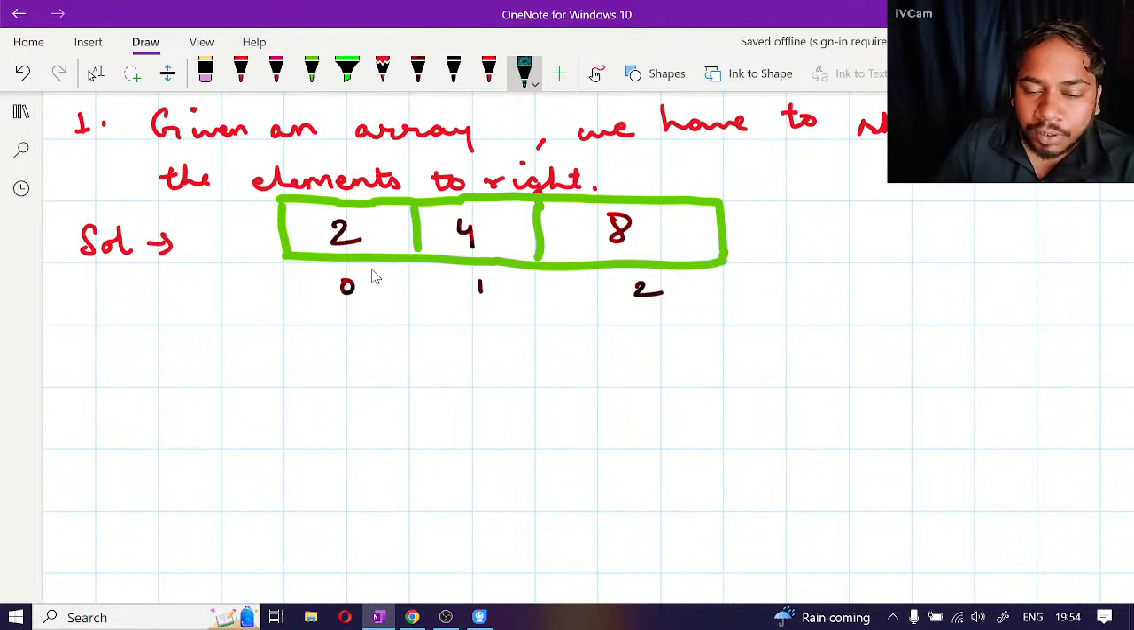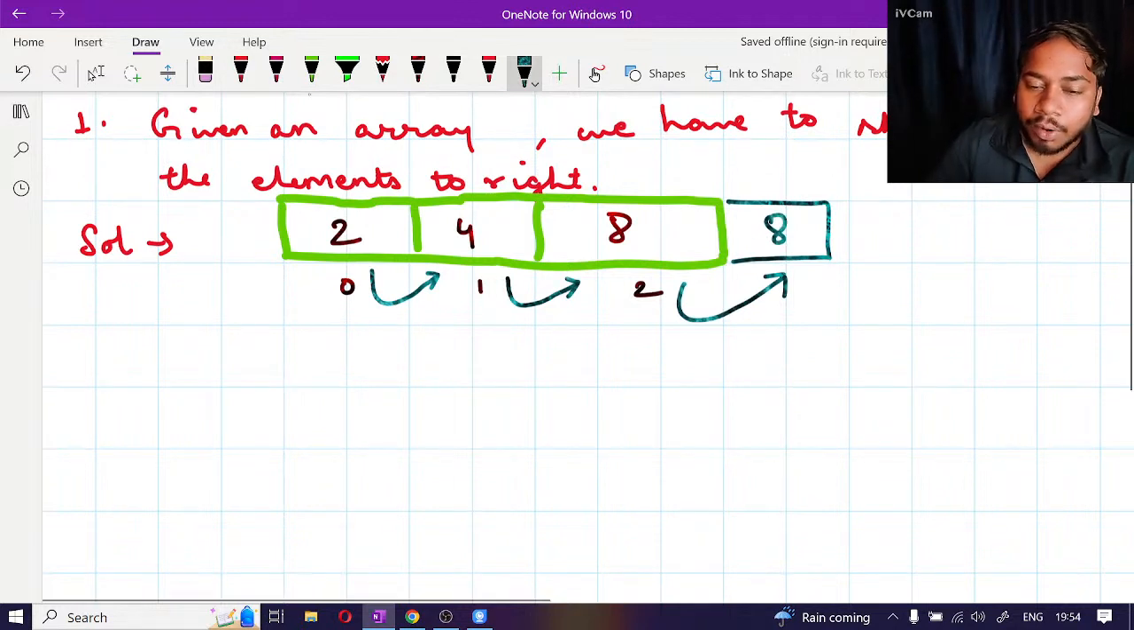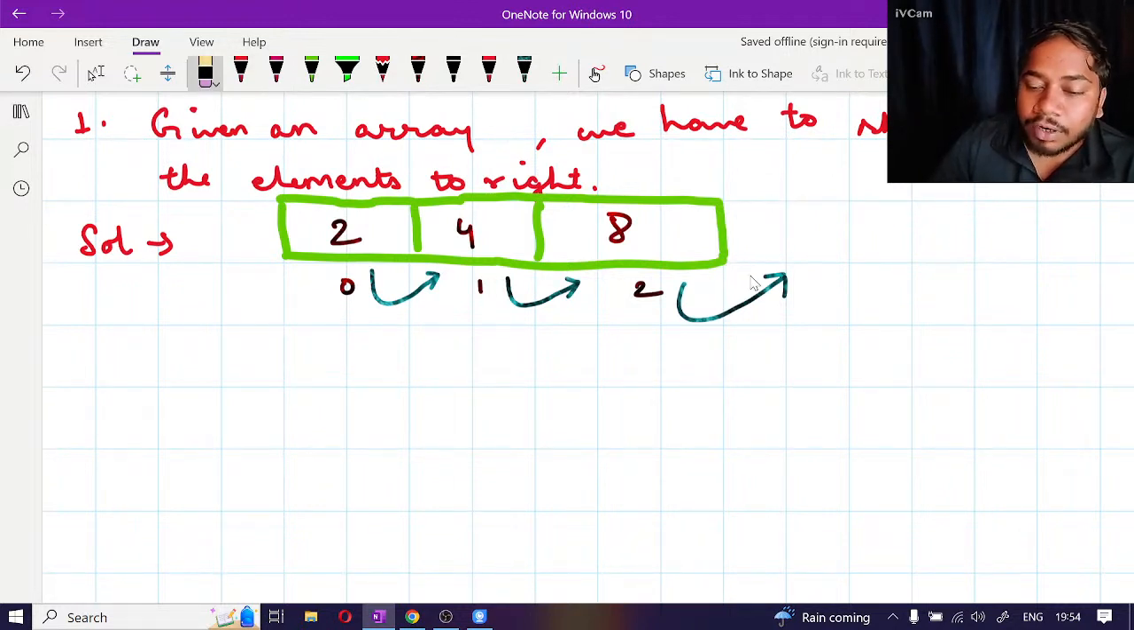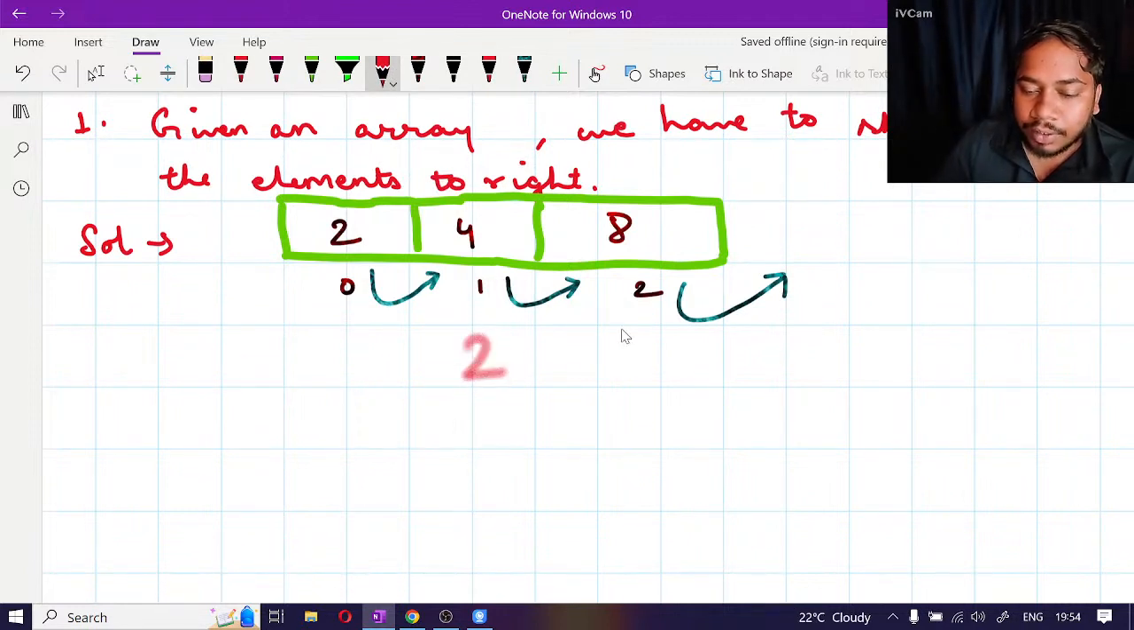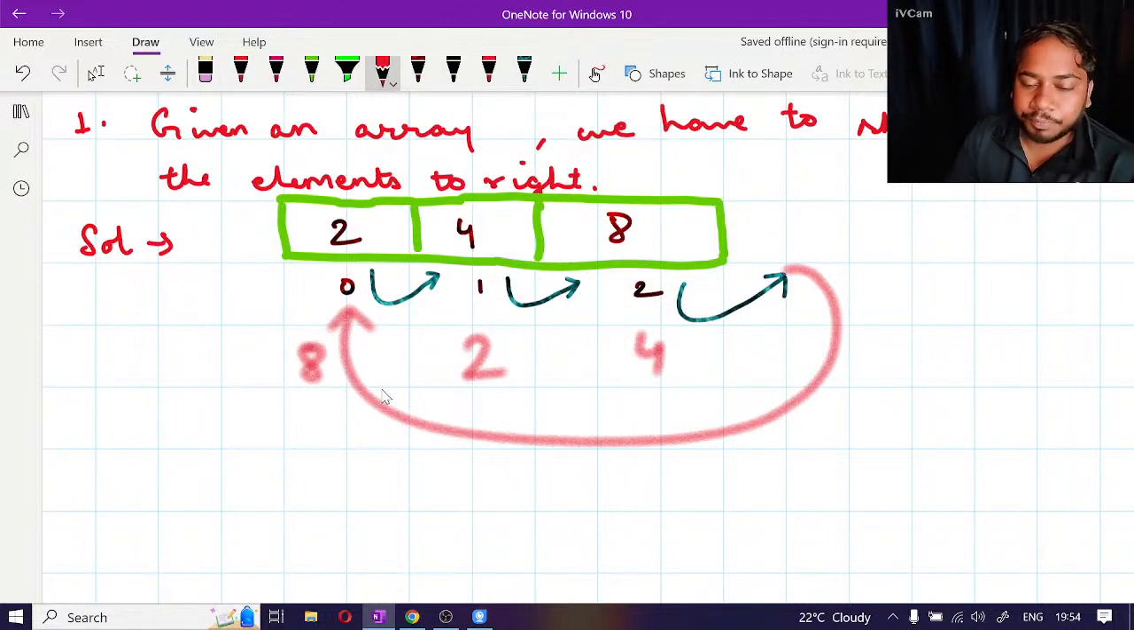Shift this to here. Okay. Shift this to here. Okay. But where will this 8 go? Should we create one memory location and shift 8 there? No, no. When we shift 2 to here, we will have 2 here and we will have 4 here. So this 8 will go at 2's place. So we will have 8 here, like this.